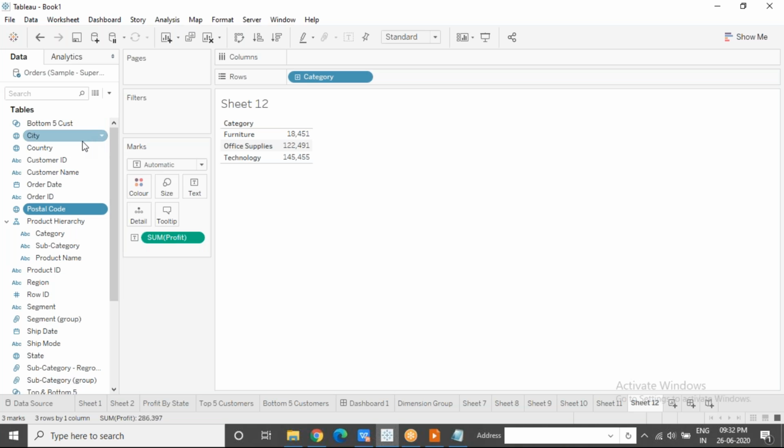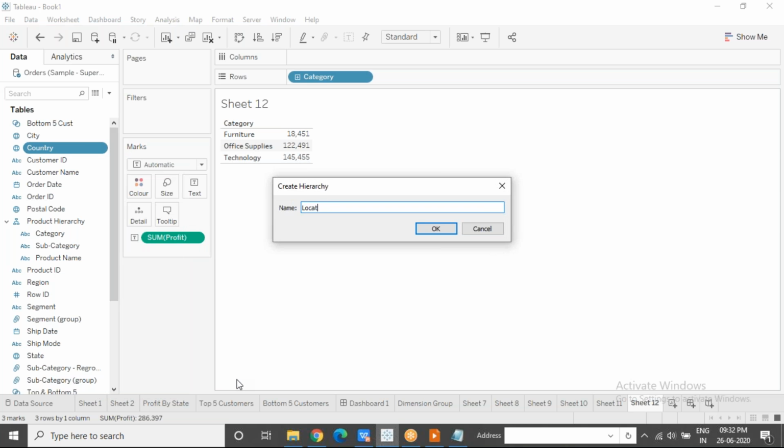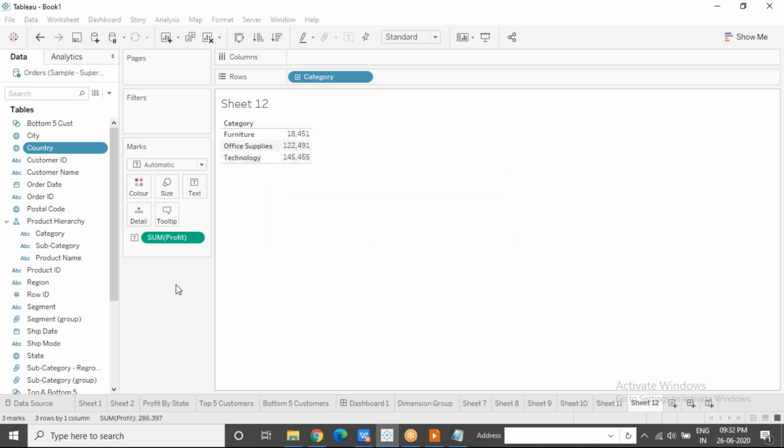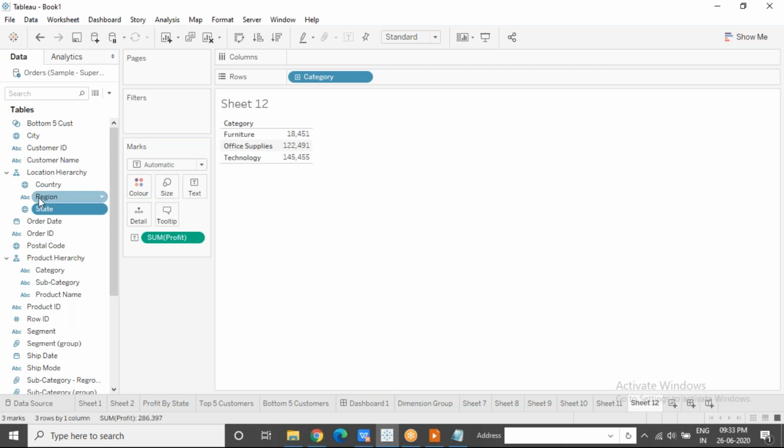So how will you create it? You can go to the parent member country, right click and choose hierarchy and choose to create hierarchy. Call it location hierarchy. Okay. Then you can take region and place it below country. Drag and drop also you can do. Then you take state, drag and drop it below region. Then you take city, drag and drop it below state. Then you take postal code, drag and drop it below city.